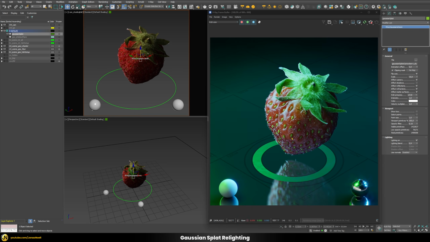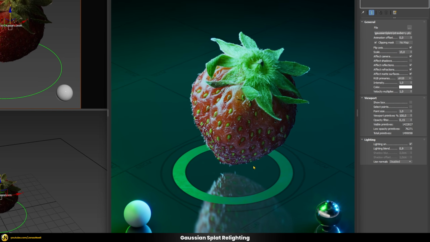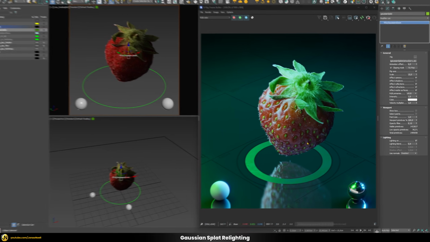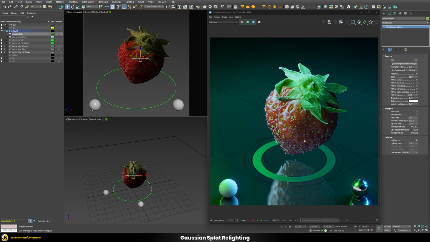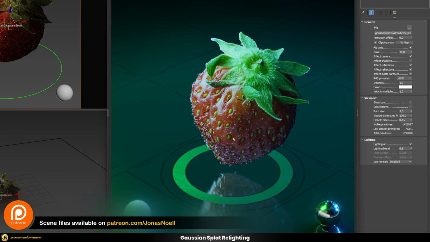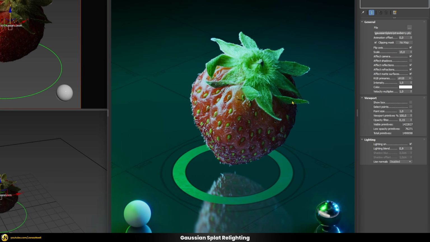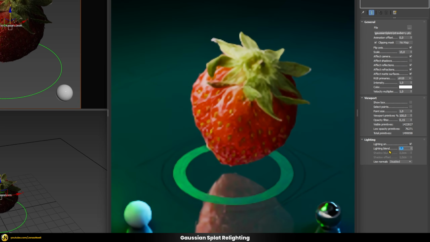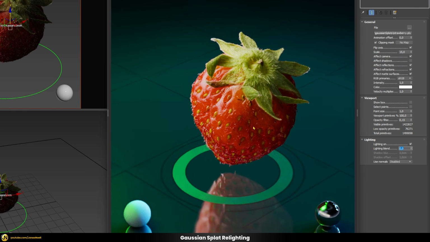So don't really expect some moving speculars or something like this on the Gaussian splat if you move your light around. It is still a Gaussian splat and it's still not real 3D geometry, of course, but this way it makes it look very integrated in your scenes. So you can modify the lighting blend here, and this means basically how much of the scene lighting is influencing our Gaussian splats. So if I turn this all the way to 0, that means our Gaussian splat is getting no scene lighting at all.